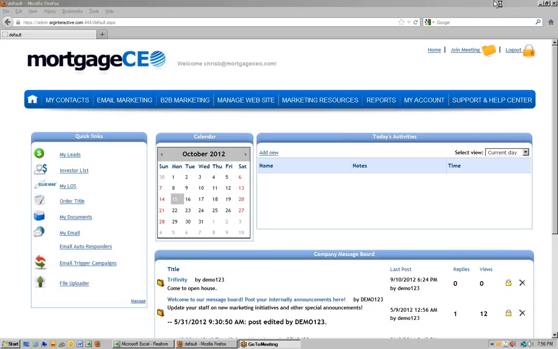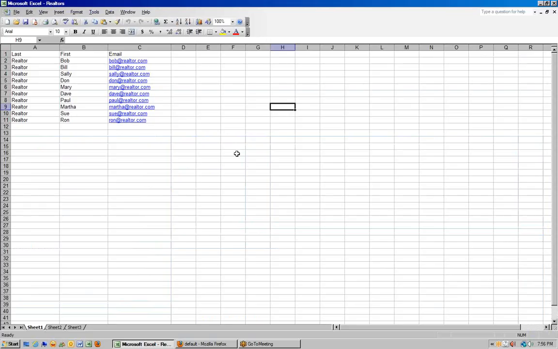In this demonstration, we're going to take a look at how to upload contact lists into the Email Marketing Center. The first thing you need to do is get your list that you would be importing ready. You create the list in Microsoft Excel and save it as a CSV file. Three pieces of information can be included for upload and importing into the Email Marketing Center: the individual's last name, first name, and email address.